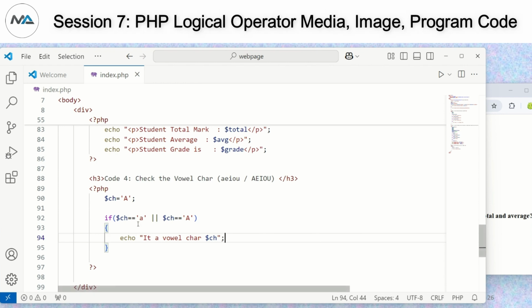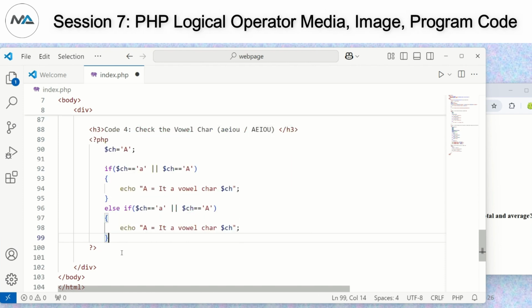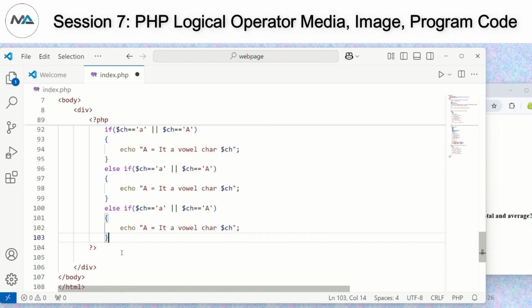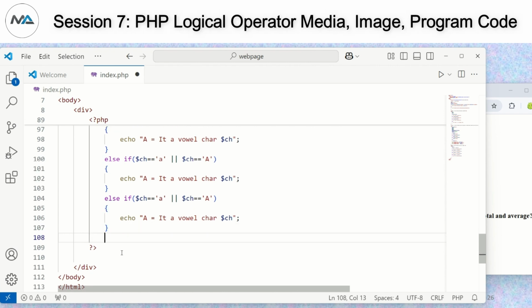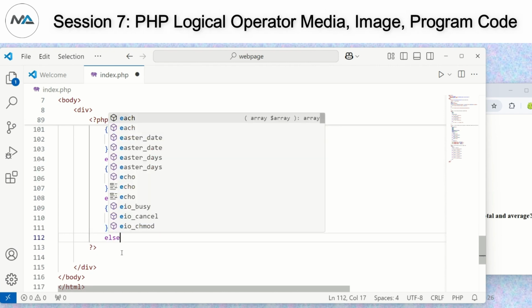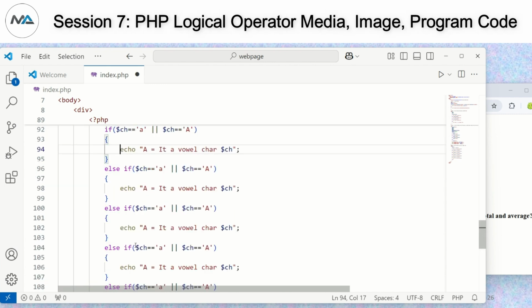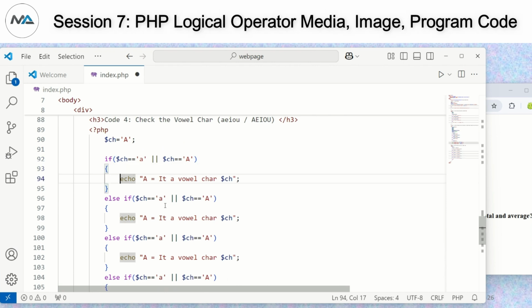So if it is A, it will enter into this block. This is the A block. Else we need to write it in the same way. Else again. How many characters do we have? A, E, I, O, U. After that it will enter into this else block. Now we will change all the characters. The first block is A and the second block is E. We write capital E or small e, and it will enter this block and print the message.